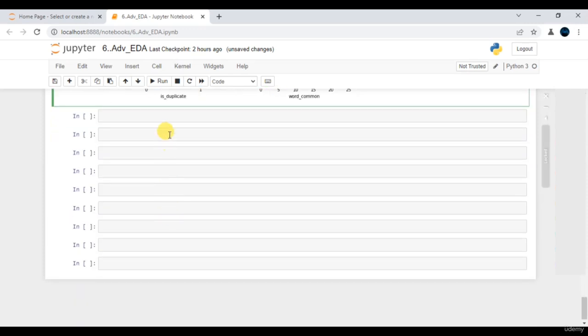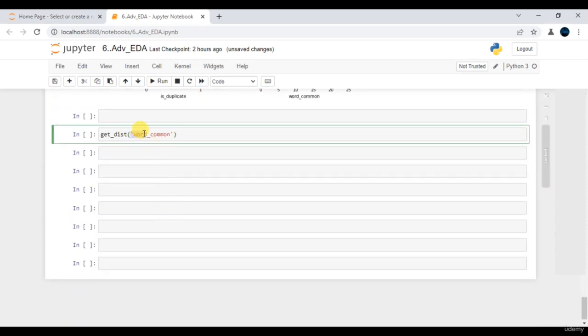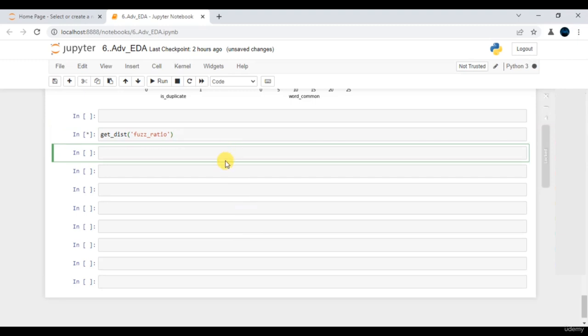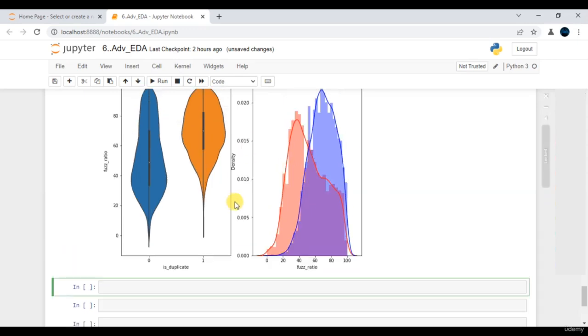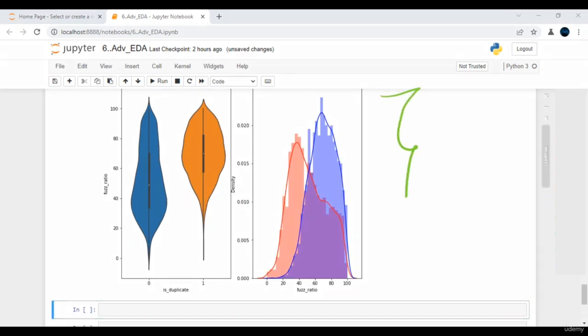Similarly, let's try to call this function for fuzz_ratio. So the moment I say this feature name is, let's say, fuzz_ratio, it means I just need a visualization, a violin plot along with a distribution plot, with respect to our fuzz_ratio. The moment I execute this line of code, you will end up getting such amazing stuff. Now let's try to understand both the visualizations that we have.